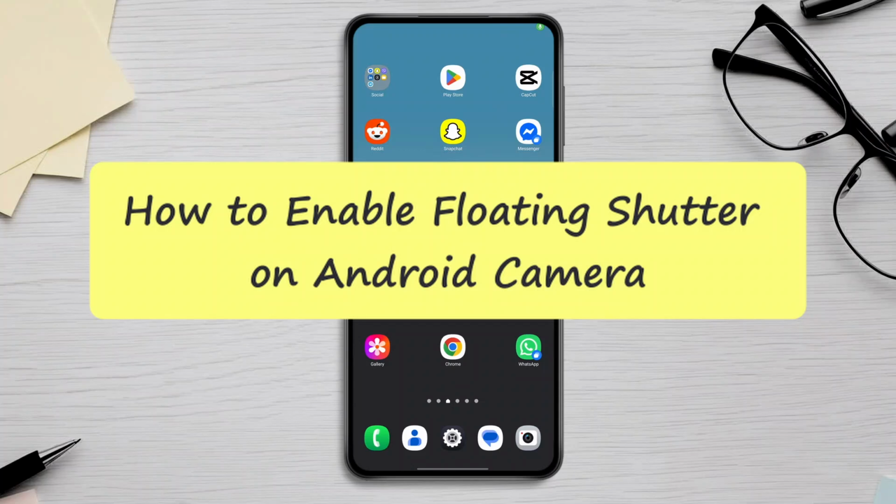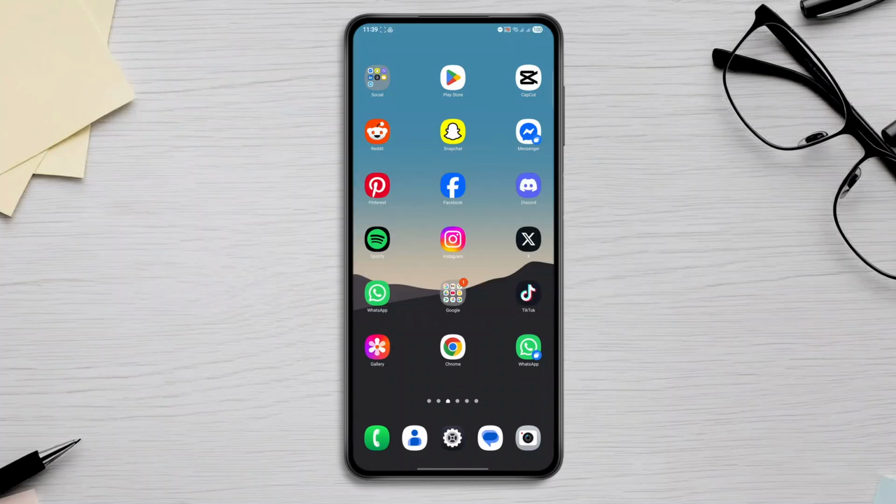How to enable the floating shutter button on your Android camera. This tutorial shows you how to add a movable shutter button anywhere on your screen. First, open the camera app on your Android device.